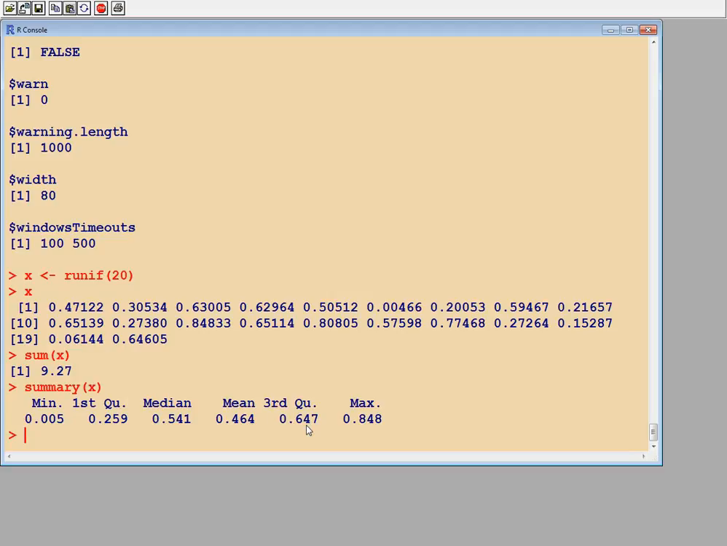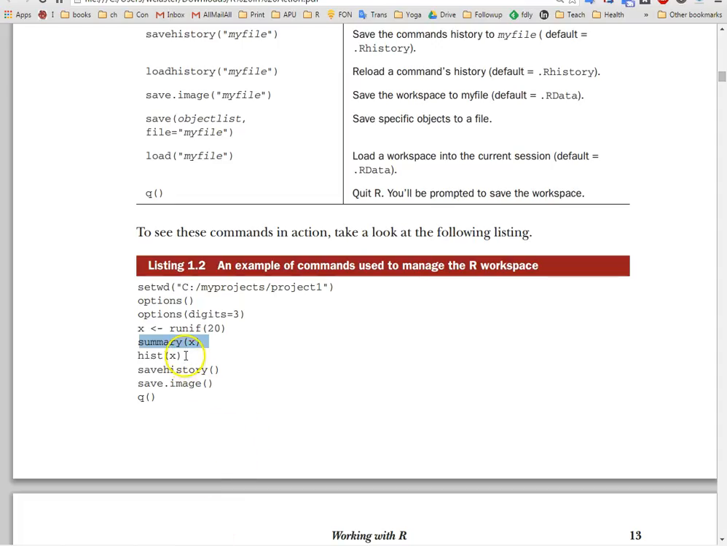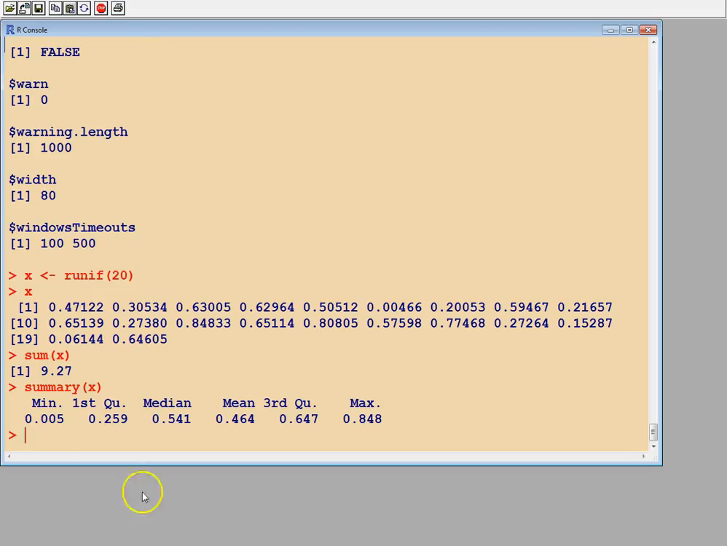Okay? So that tells you how spread out this data is, right? If this number was 0.49 and this number was 0.51, what would that mean? Most of the data is right between those two numbers, right? So it tells you how spread out it is. Okay. And HIST, let's try that. That's going to make a picture of this data. Let's try it.